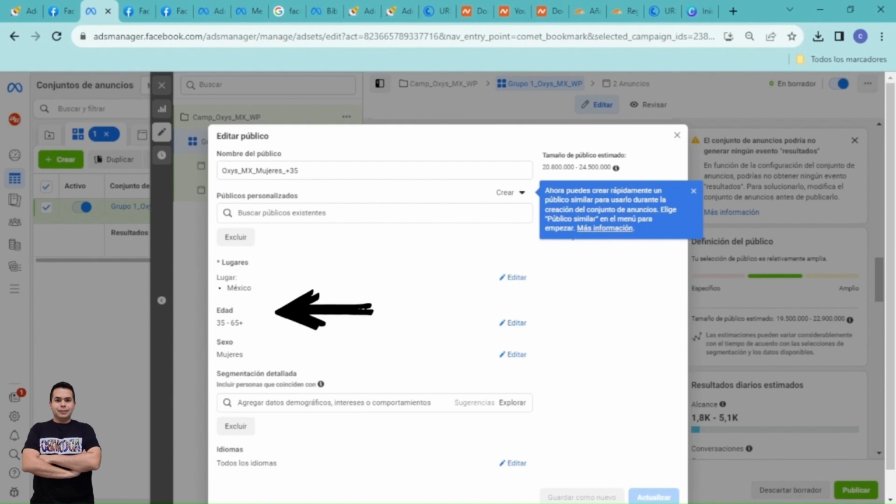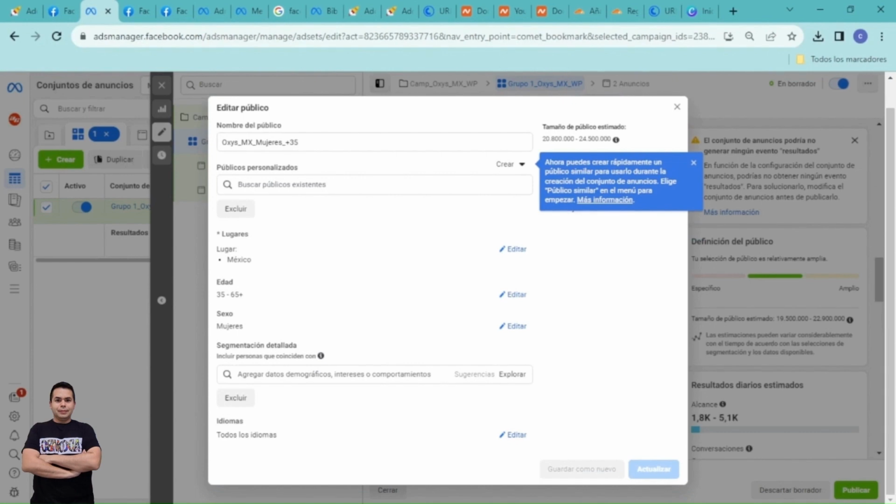Then age, I put from 35 to 65 plus and for women. The campaign is oriented to women. You can use preferences, but I recommend you don't use them so the artificial intelligence of Facebook will be able to work.